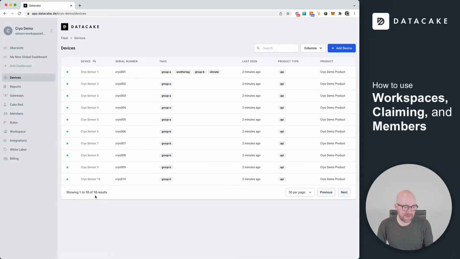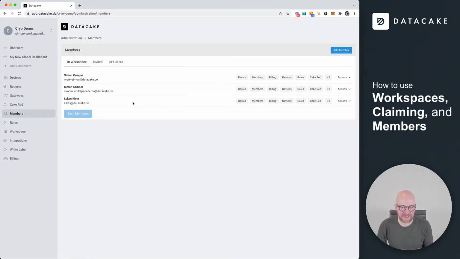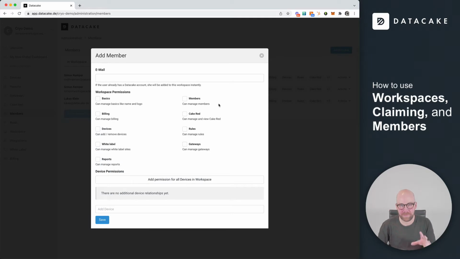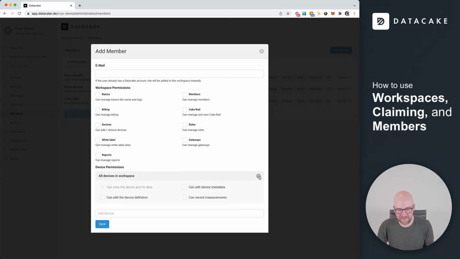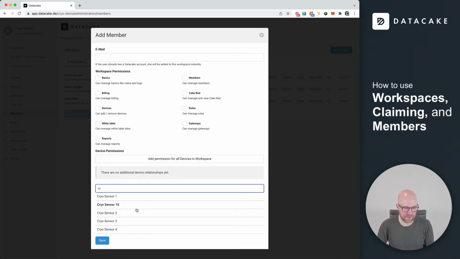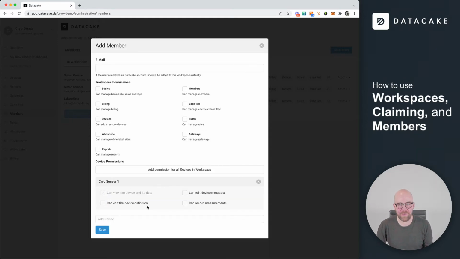Still on this master workspace, in the sidebar you find this members section, and in here you could of course invite additional members to the workspace, but this would likely be your employees or whatever kind of person you want to have join this master workspace to collaborate on all these devices. Of course, you could also invite a customer in here and then set permissions for all devices, or you can choose a single device and apply different rights and permissions for it.